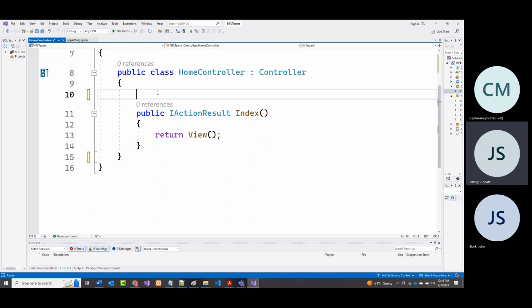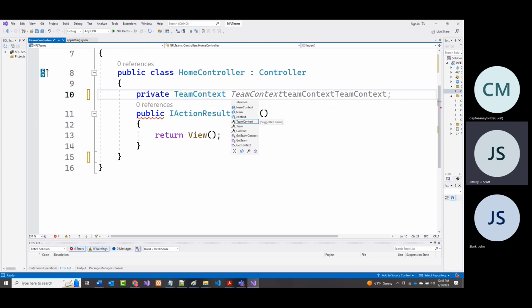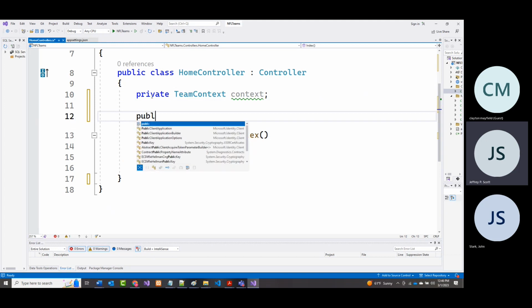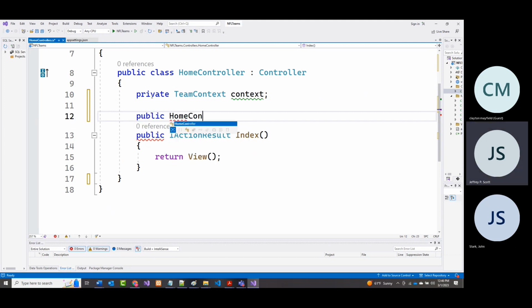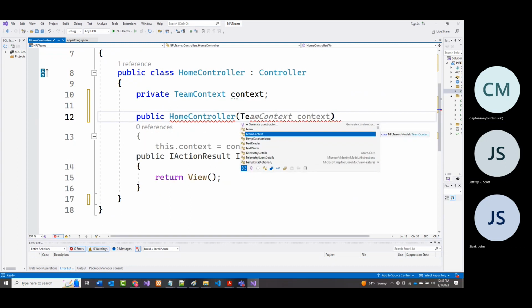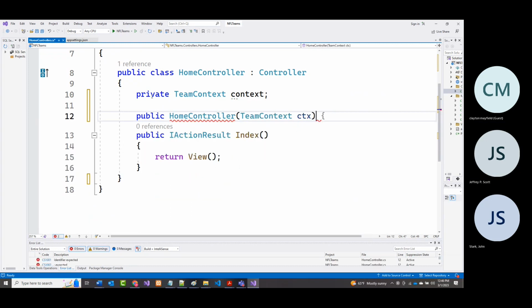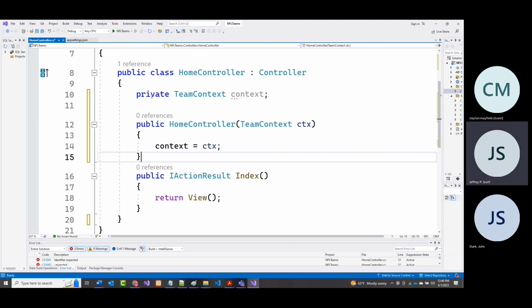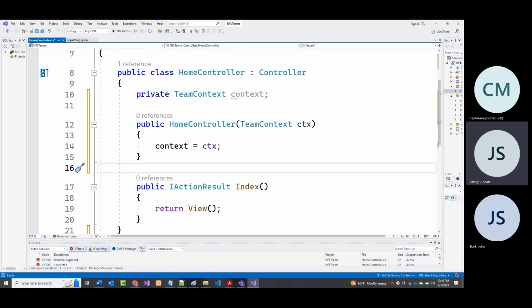The first thing that we want to do is, again, come in and set up a context and then set up our constructor. So private team context that we will refer to as context, and public HomeController. Again, none of that stuff in there is new, so it shouldn't be any kind of a surprise.